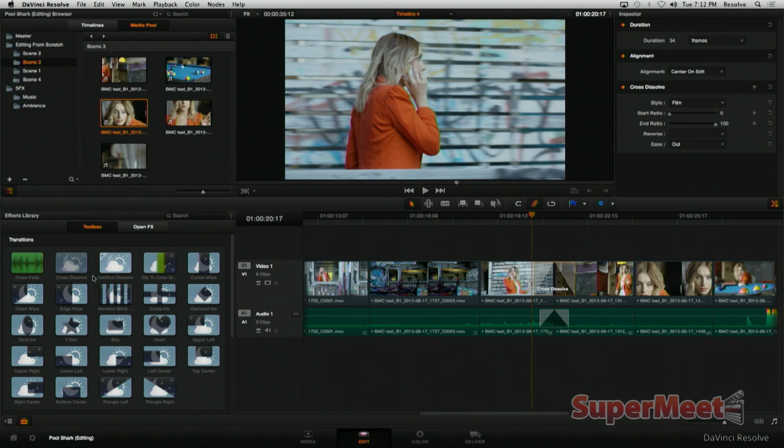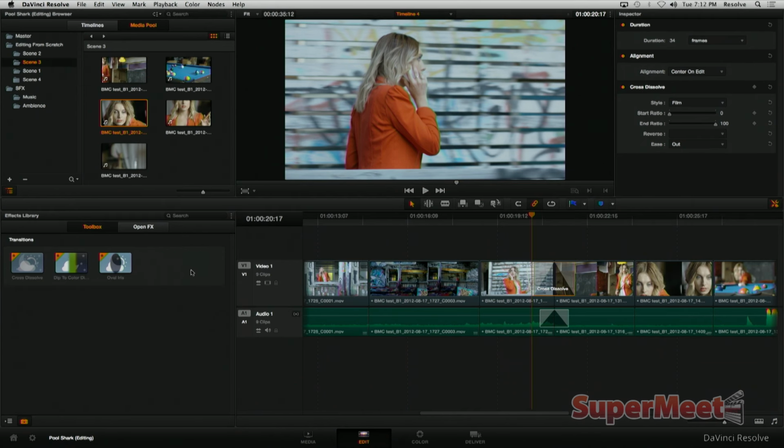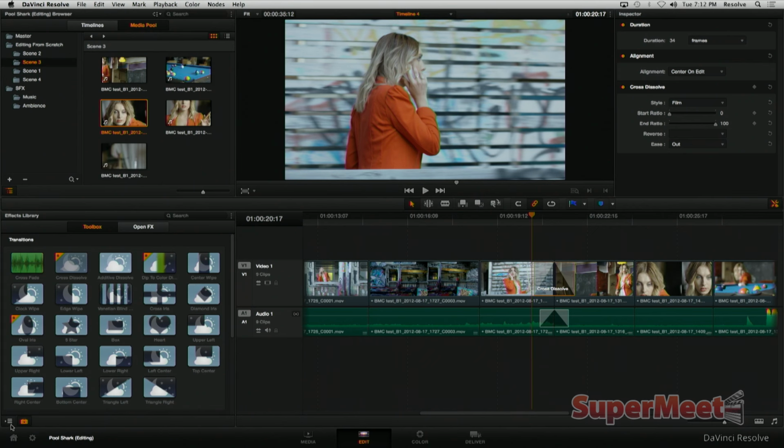But when you have a bunch of transitions, maybe you don't want to look at them all the time. So I can add particular transitions as favorites. Maybe I want this oval iris that I'm going to use all the time, and I can filter by my favorites. So I can always find just the transitions I want very quickly and easily. So that's a really cool feature that we offer.